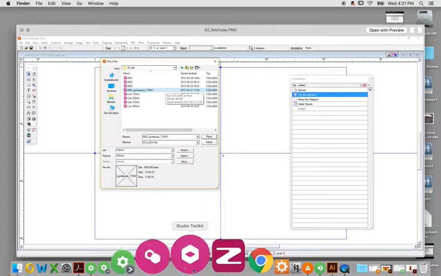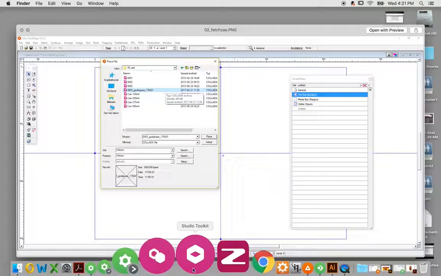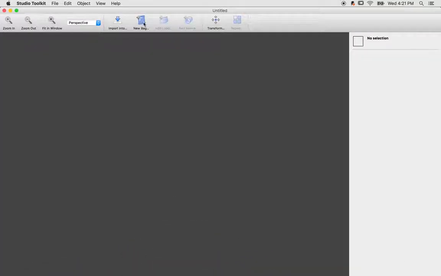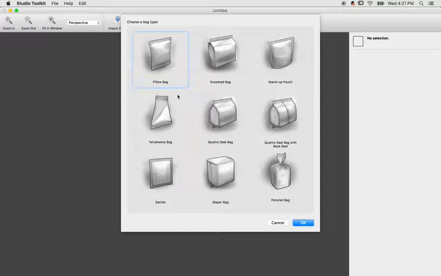As you know, Studio Toolkit gives you the possibility to create your own shapes. So you can create bags in all kinds of flavors, and maybe you have your own design or anything like it if you have your own print surface. But for this mission I mainly choose a bag.